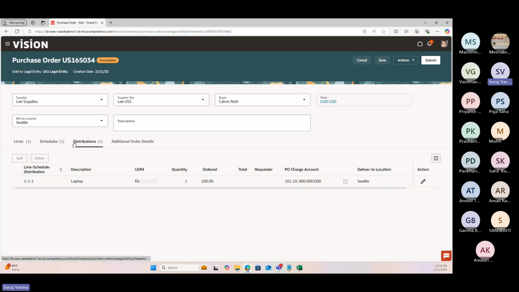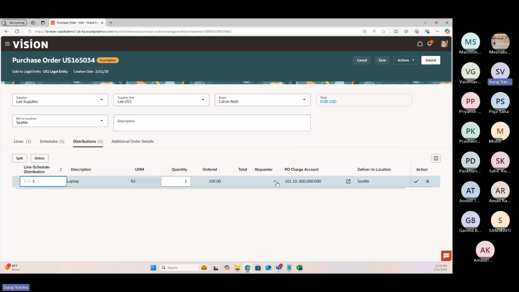So this is the one, and distribution also. We have those details in place, the same as our earlier case itself.